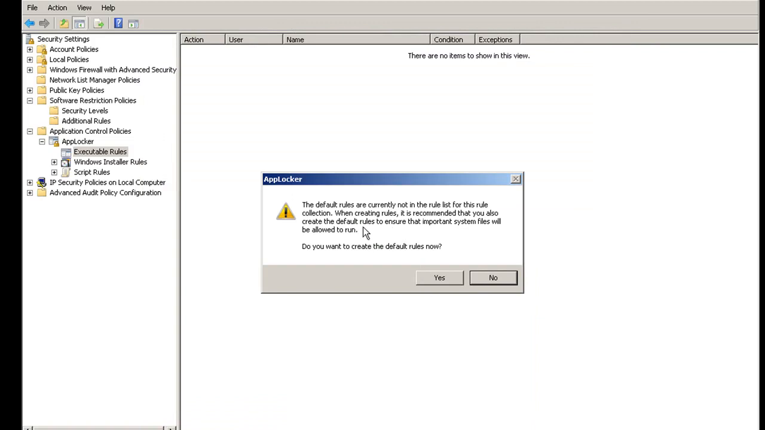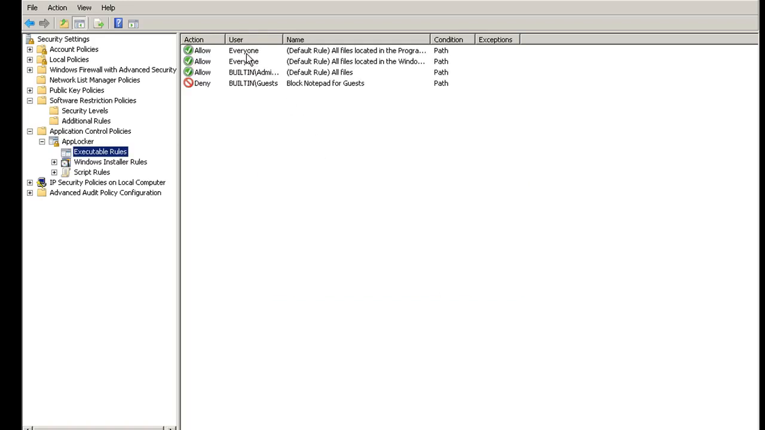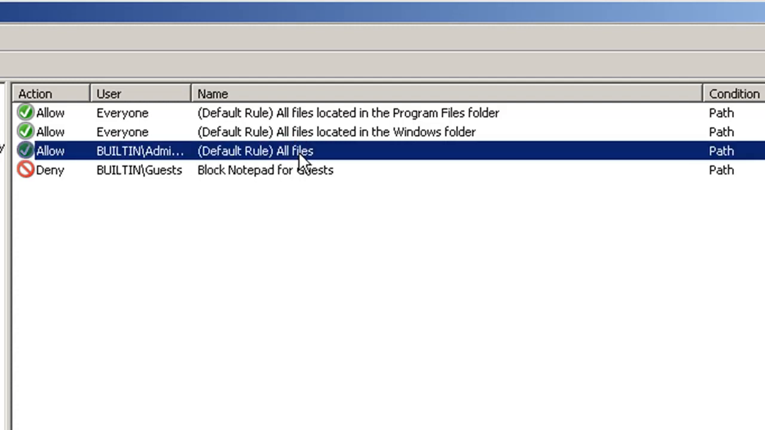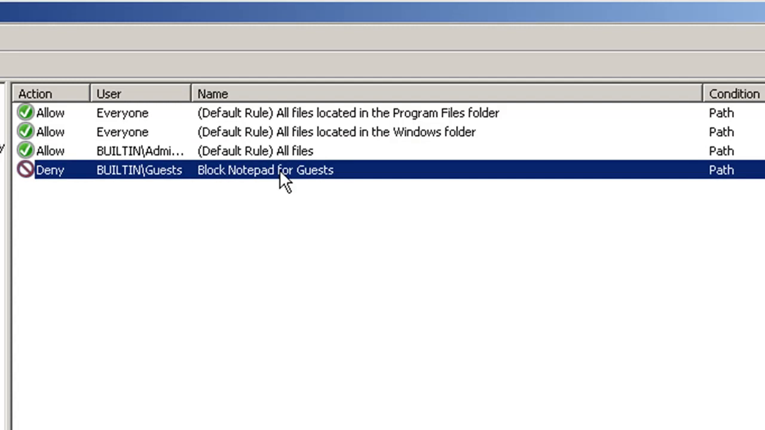Now it says the default rules are currently not in the rules list. Do we want to create these rules now? Yes. And now we have default rules that say basically allow everybody to run anything that's in Program Files, and allow anybody to run everything that's in the Windows folder, which is basically what the software restrictions policy did for us using the registry keys. And then we have down here, allow all files, a default rule, and then block Notepad for guests.